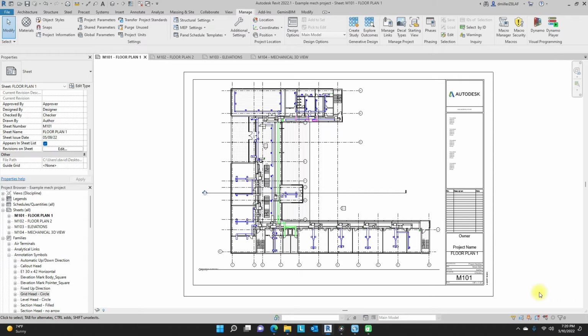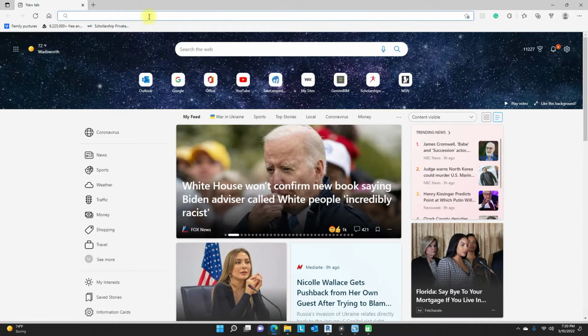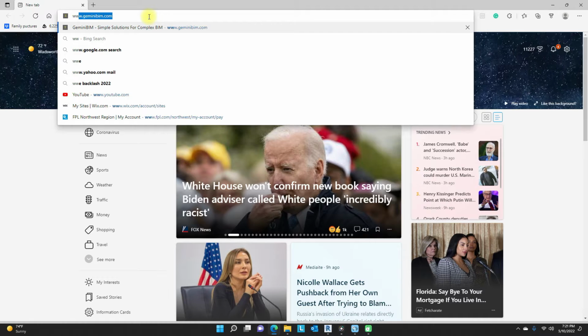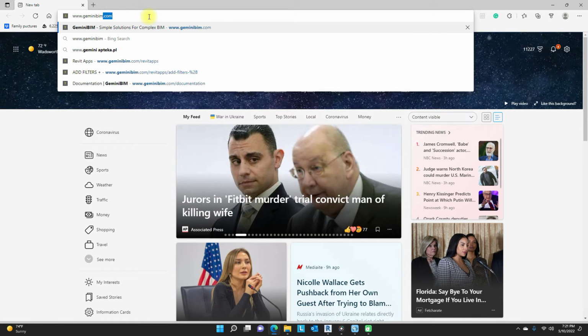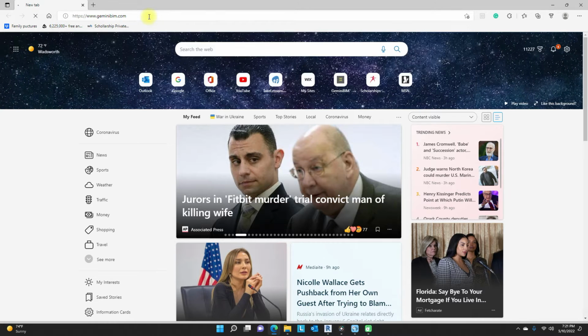In today's video, I would like to share with you a Dynamo graph to center view titles on viewports. Let's go ahead and navigate to www.geminibim.com and download the graph. I will walk you through the steps to prepare the graph and to use the graph.